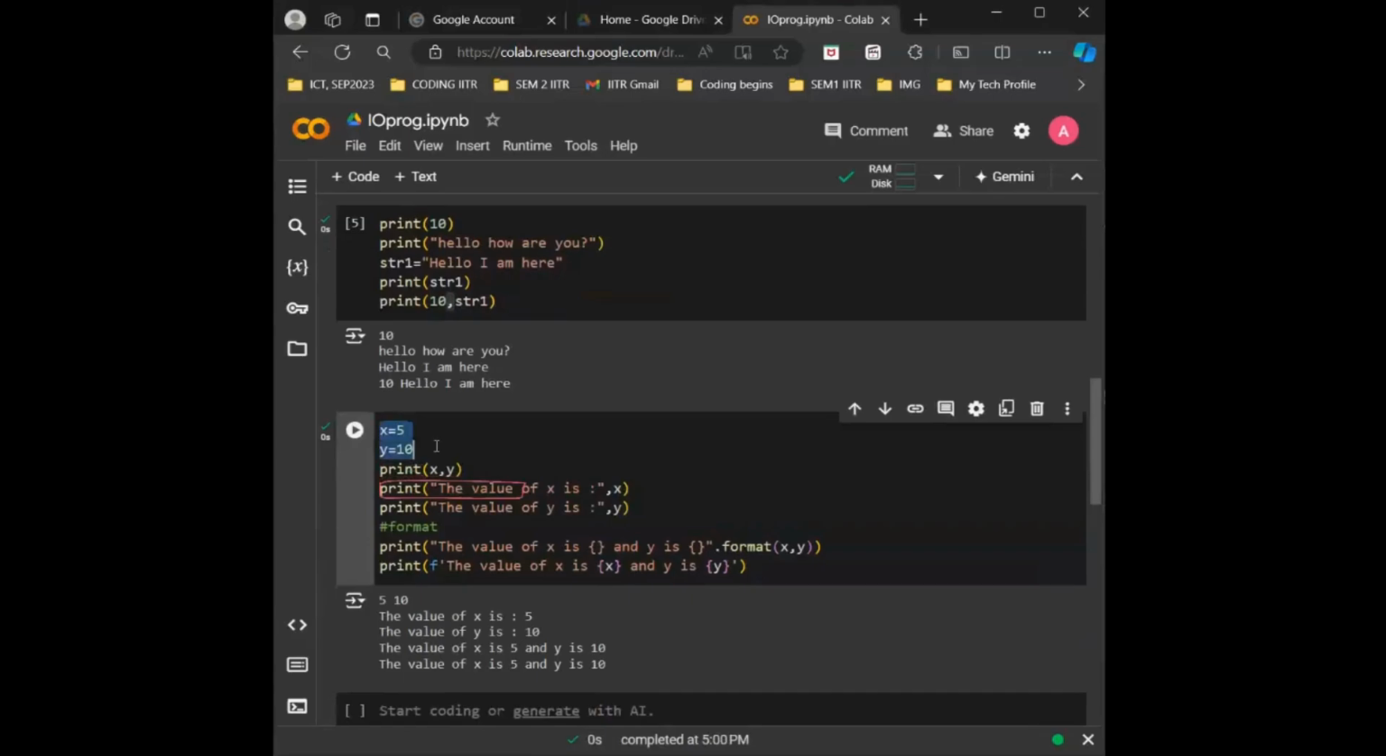x is equal to 5 and y is equal to 10 are the values. We first printed x and y value. That is why we got the output as 5 comma 10, right? In the second case, we made use of two print statements, the value of x and the value of y. For this, we got this output. In the fourth statement, we made use of the format function where the value of x is curly braces and the value of y is curly braces, dot format, and in brackets x and y, that is, x and y are the values we wish to print. We can override the values with new values also.